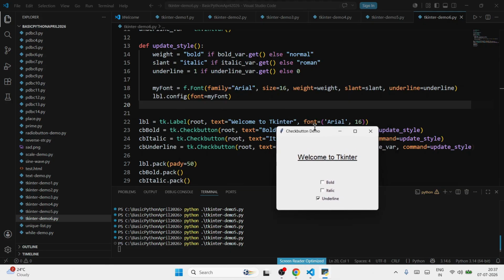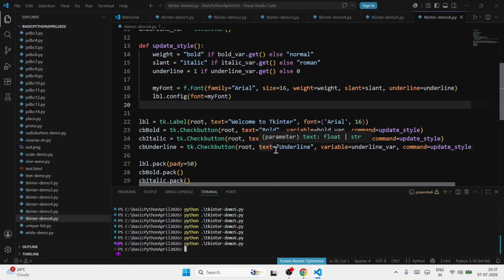But my font is created on the basis of these three values. And the three values depend on what is there in these three variables. And what is there in those three variables depends on tick or untick. So always remember, when you tick, on value is copied. When you untick, off value is copied. You can tally also. If you want, you can give on value, off value. You can print and see what is on value, what is off value. So by default, on value, off value is 0, 1.